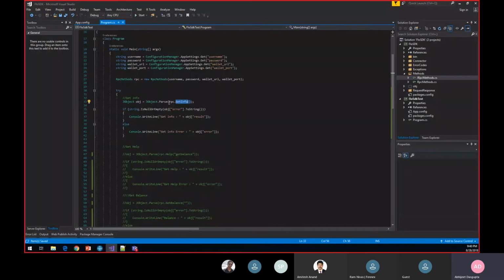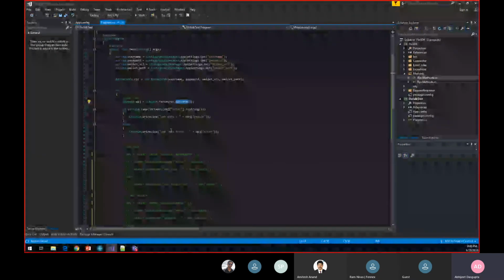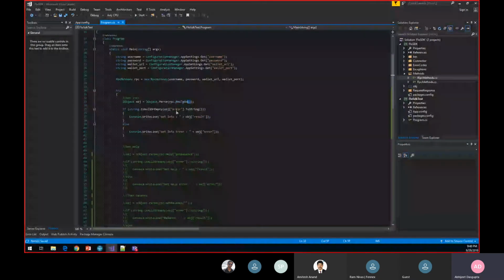Once that is retrieved, the object may have a parameter called error. If this error parameter is available in the object returned by the FLO wallet as part of this SDK response, it means that the RPC command that we ran has some errors. So we are checking whether the object's error parameter converted to string is null or empty, which means the response is error free.